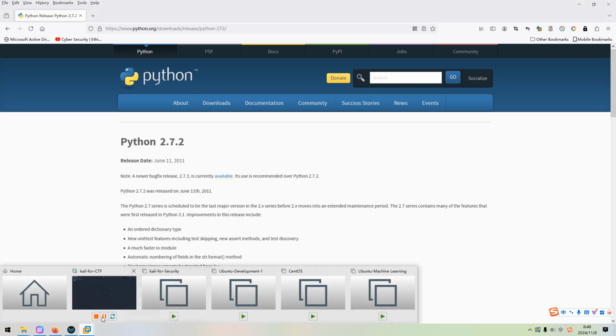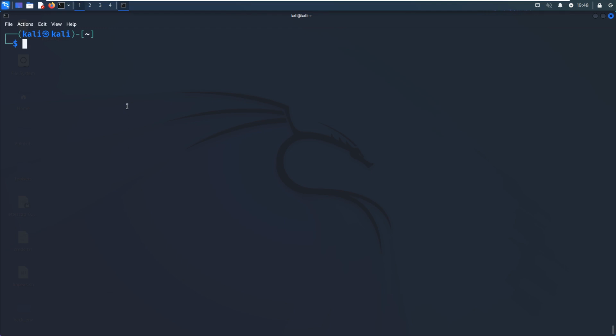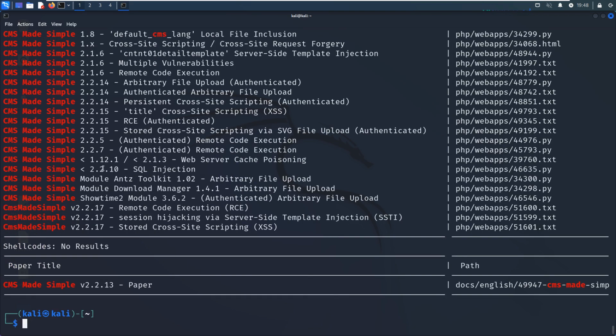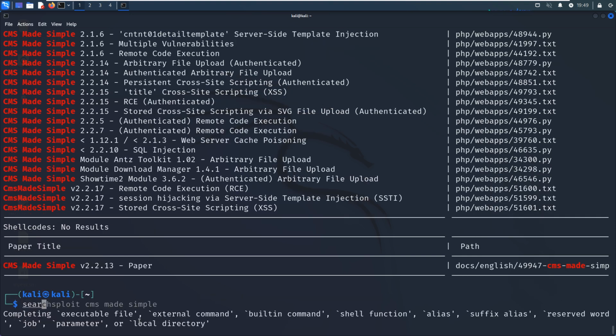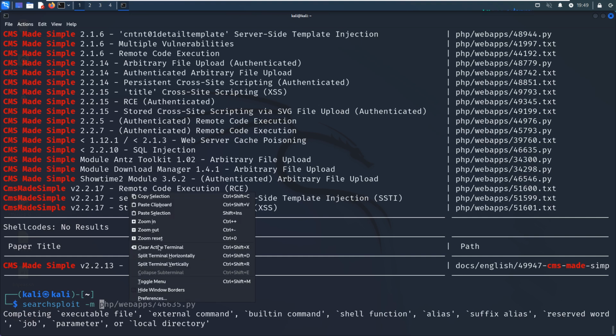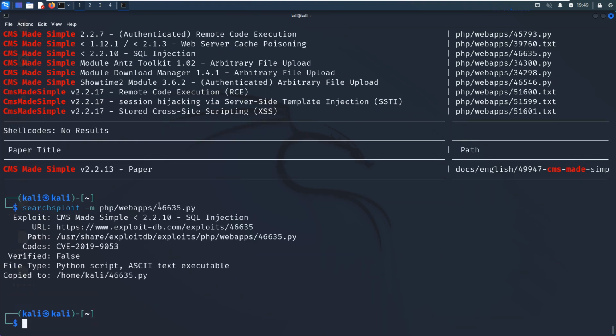We can head over to Kali Linux. I assume that I'm targeting CMS Made Simple. To get the exploit, we can use searchsploit followed by the keyword of the CMS. This is the code I'm trying to use, and we can use the option -m to get a copy of this code.